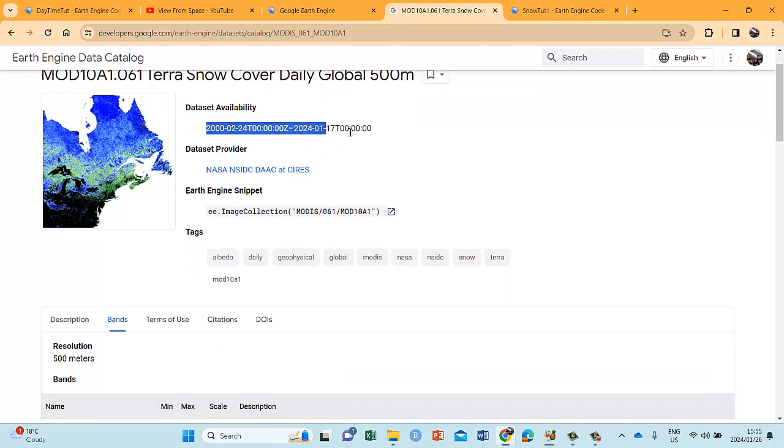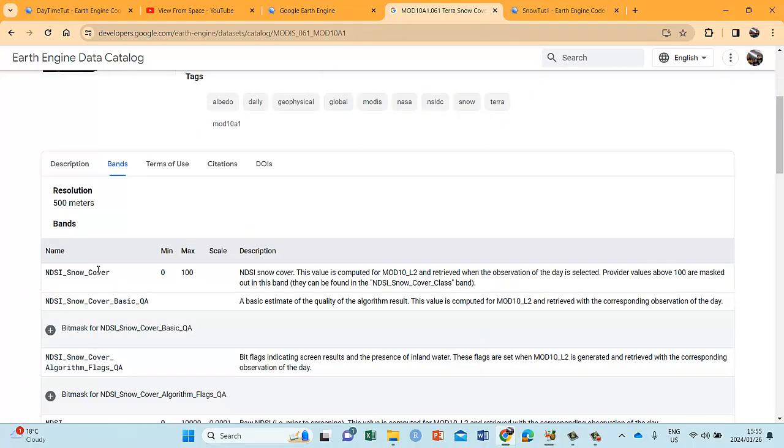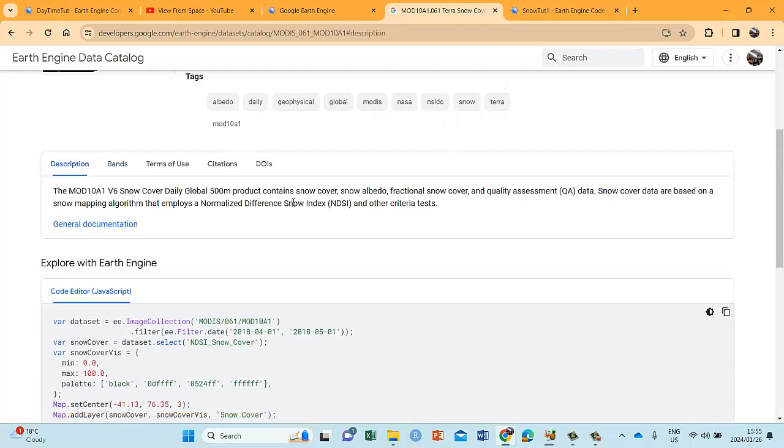It's available from 2000 to 2024, and there's the band that we are typically looking at. It's got a minimum value of 0 and a maximum of 100%, and that's basically snow cover. If we go to the description, it says that it contains snow cover, snow albedo, fractional snow cover data based on a snow mapping algorithm that employs a normalized difference snow index in the criteria. So that's a description of it.